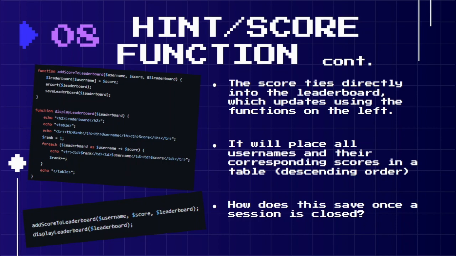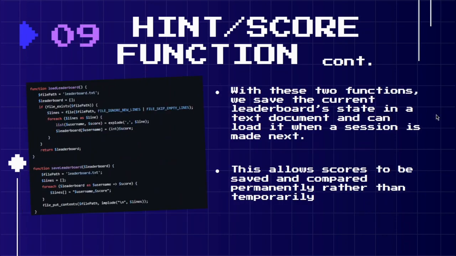Now, how does this save once a session is closed, you might be asking? You probably weren't, but there's an answer for that as well. With these 2 functions, we save the current leaderboard state in a text document, one that can be loaded when a session is started next to keep a lasting list of high scores. This allows scores to be saved and compared permanently rather than temporarily, which all in all is a much better solution to a leaderboard.